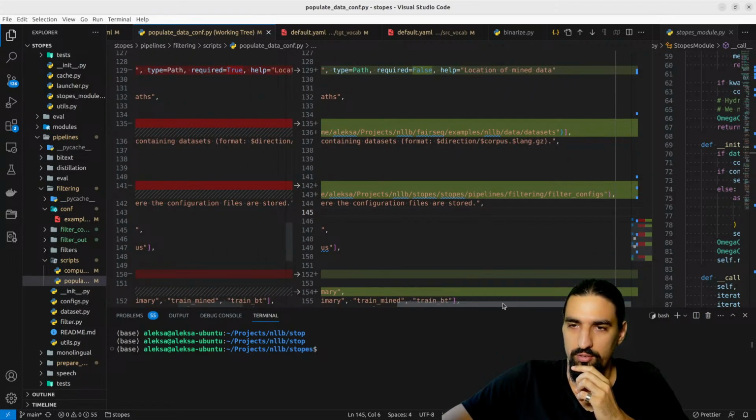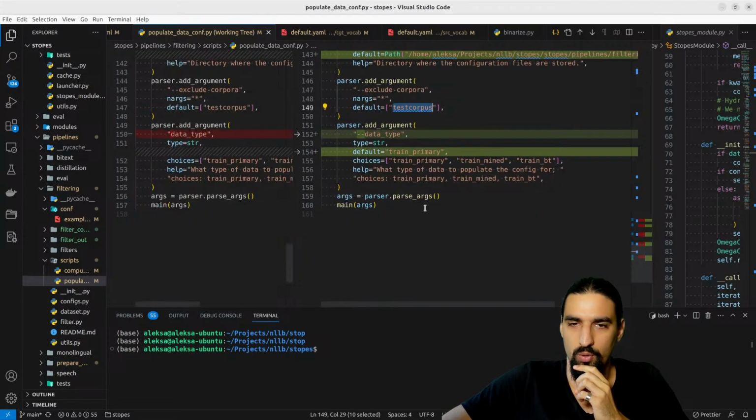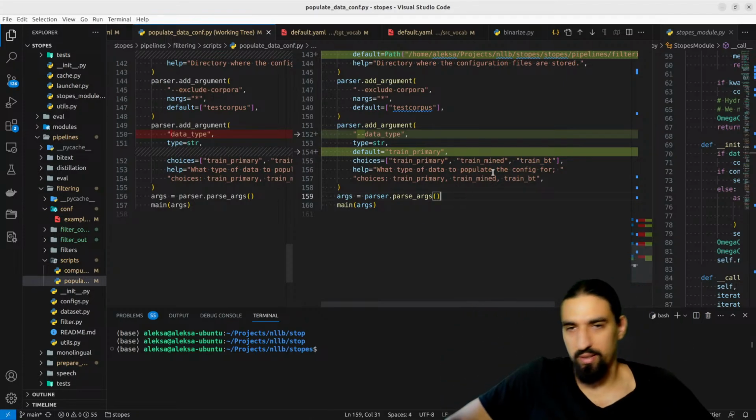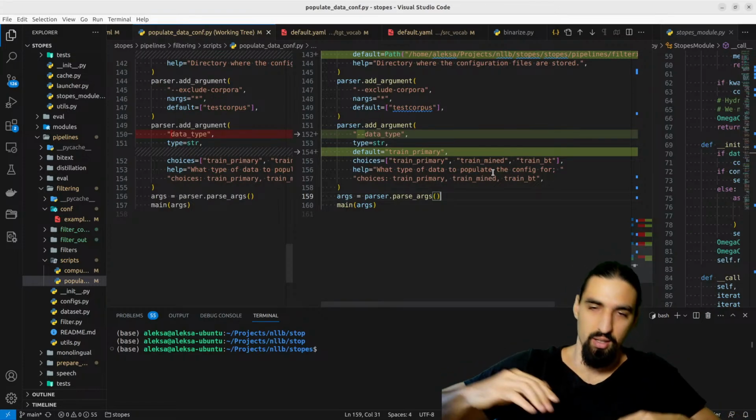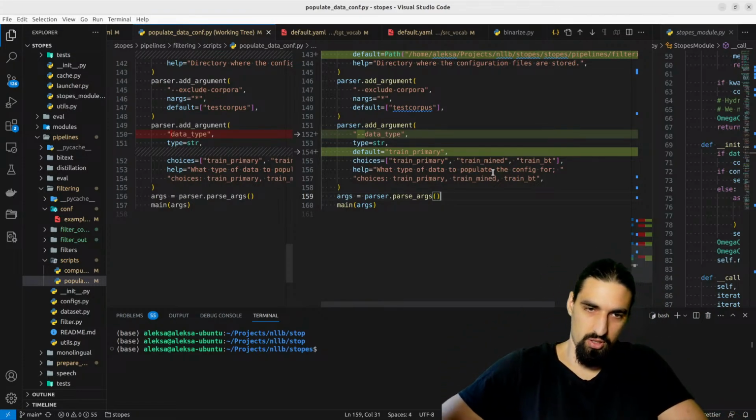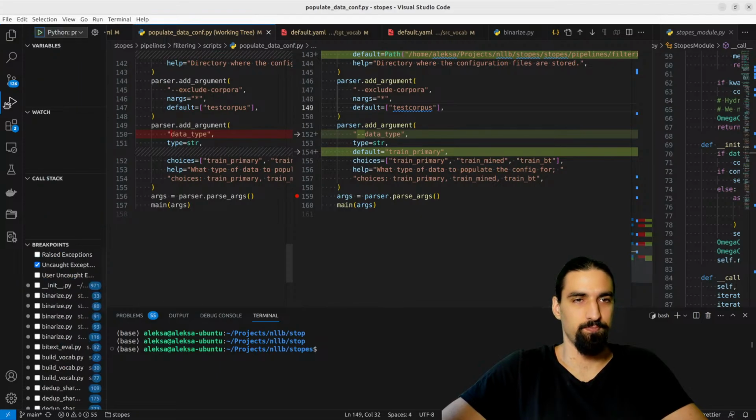So again, this is where we store the files, and then exclude corpora. Okay, and then finally data type. We're gonna focus only on primary for now. No worries. Mine, ignoring this, just so that we can set up the whole pipeline end to end and kick off the training run. And then later we can start adding more data and iterating and filtering that data. And again, just make sure we have the muscles built up to run this. Okay. Let's run this and see whether it works.